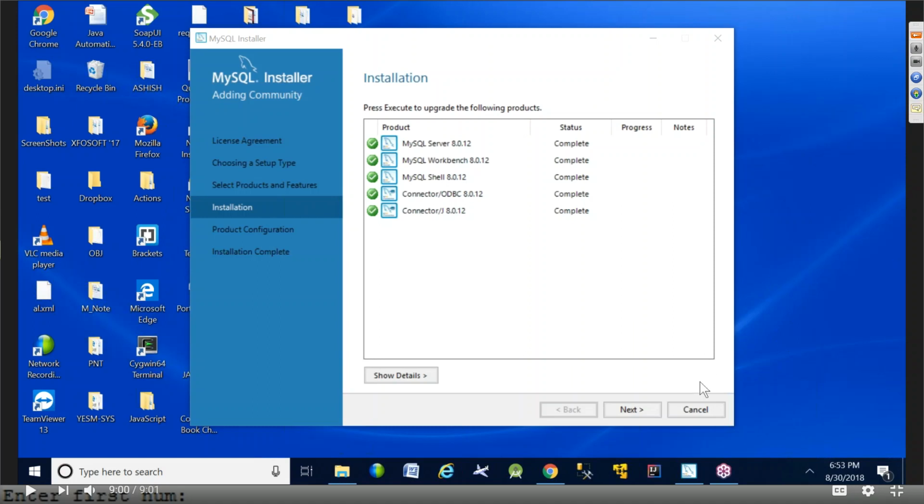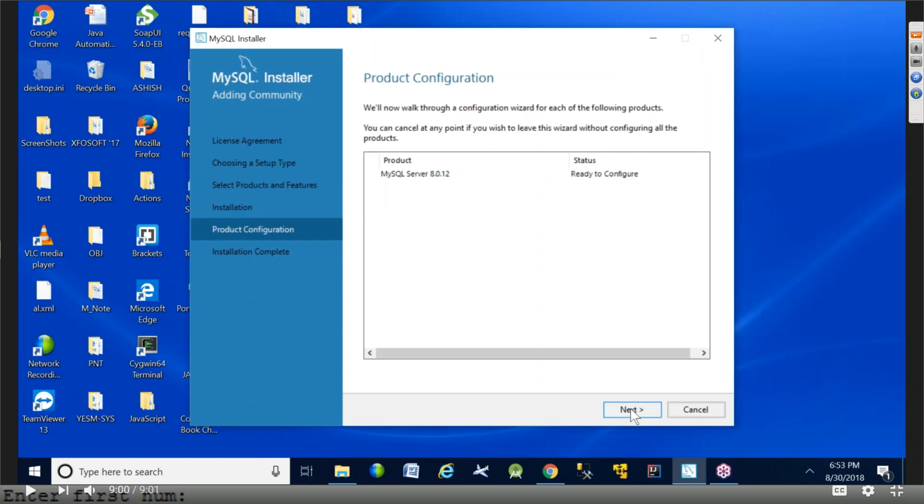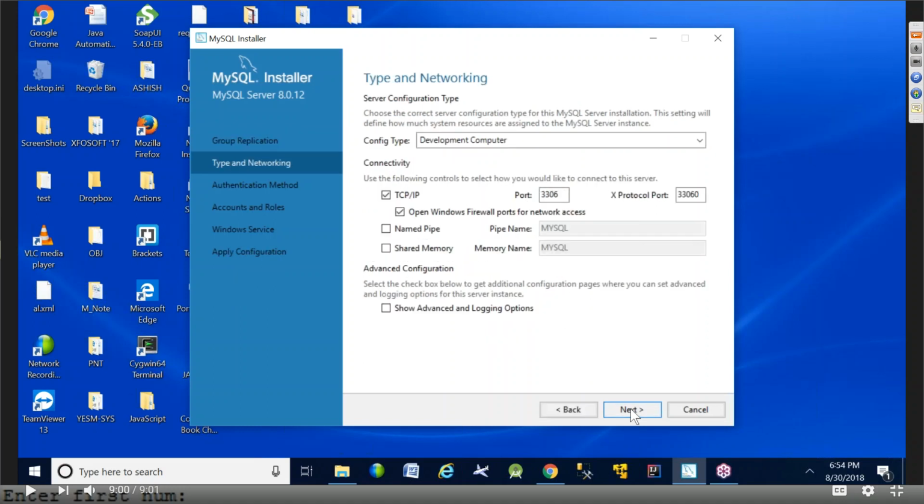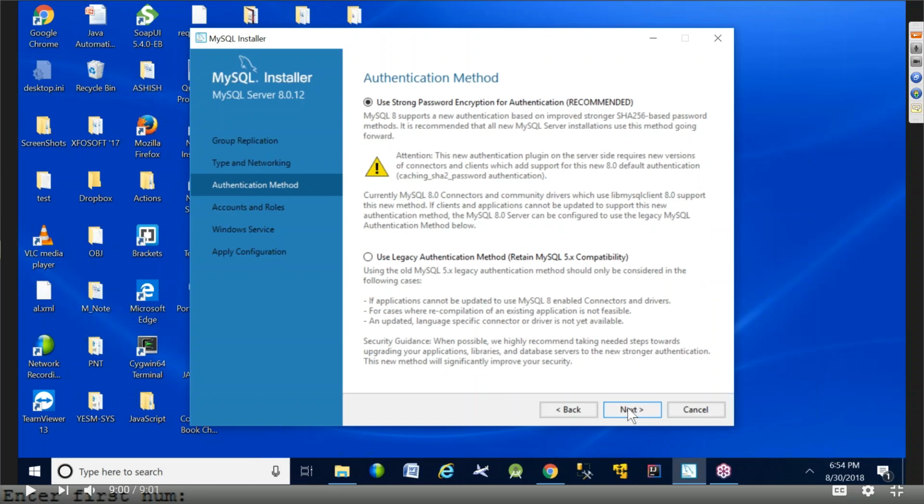So click on next. Rashid bhai, click on next. Click on next. So read everything here. I'm just kidding. Click on next. You don't have to configure anything over here. Click on next. Click on next. Click on next.